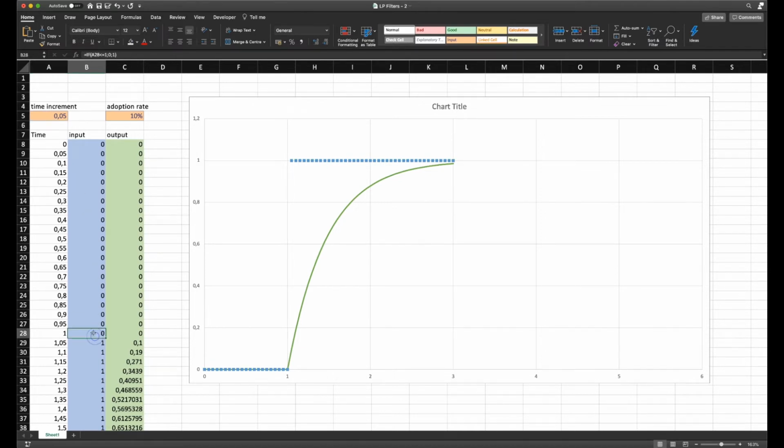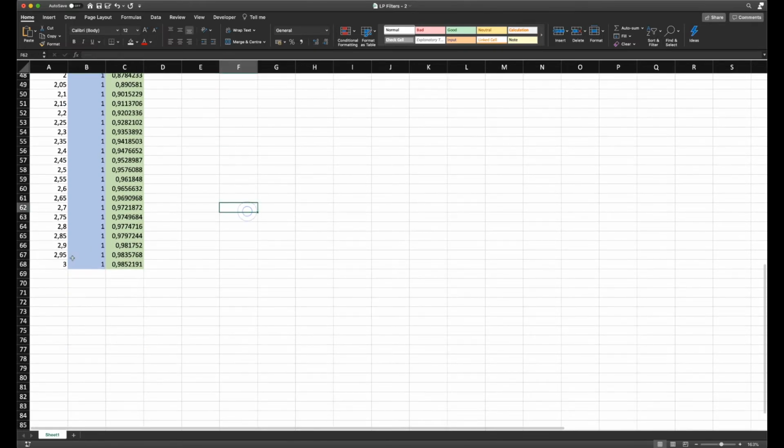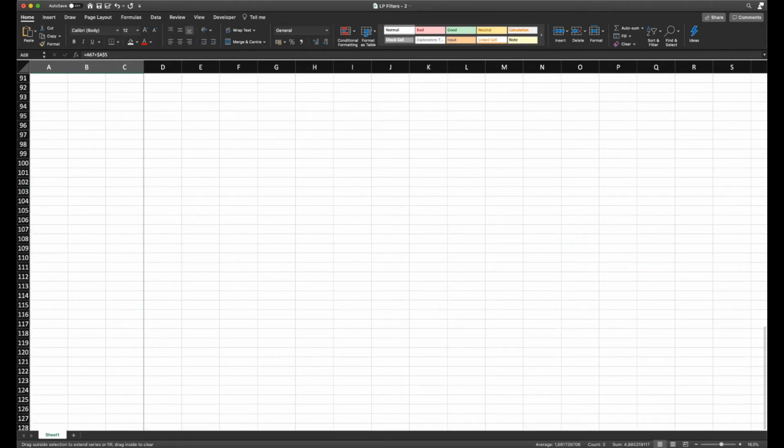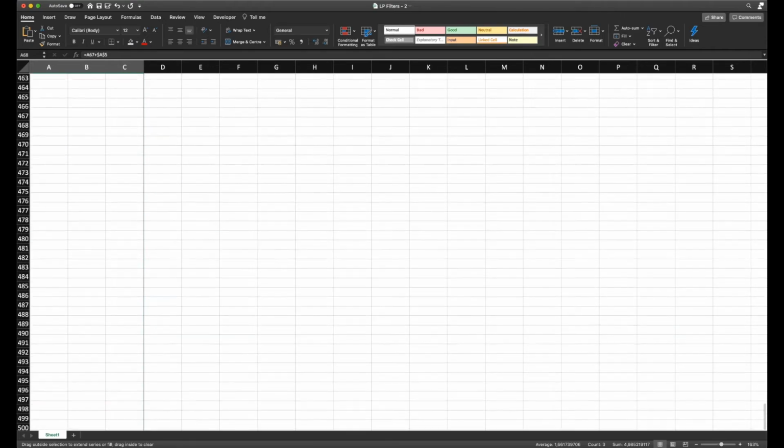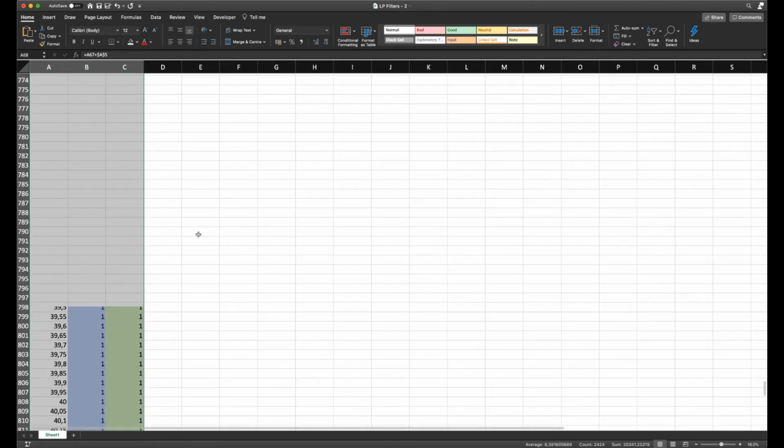Again, as you can see here, it's all zeros, and then as soon as it's more than 1, it jumps up to 1. Now you see that the values are ending at the 3-second mark. That's because we just didn't calculate any of them. So just take these and then extend them all the way down. You can actually extend them a long way down. Yeah, that's just fine.